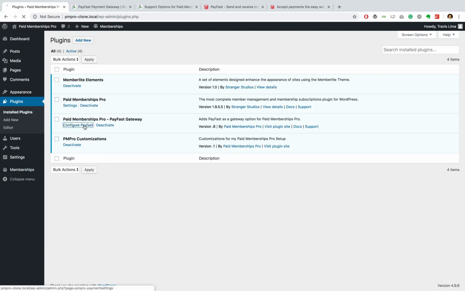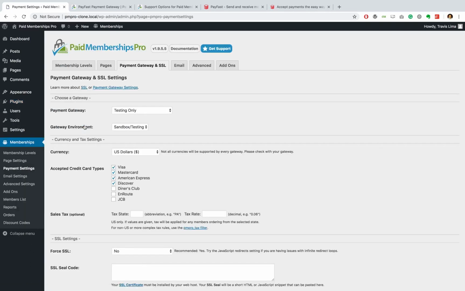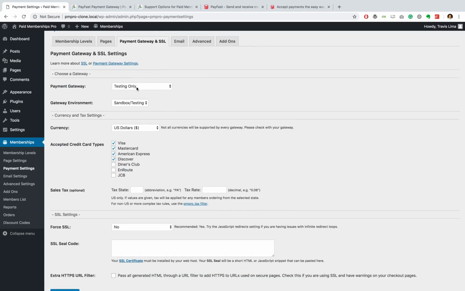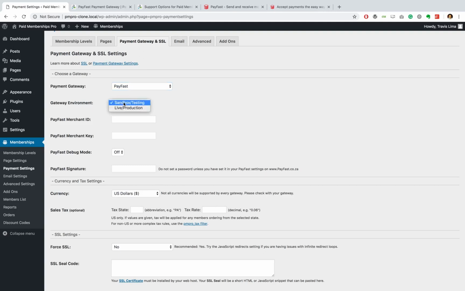So let's go ahead and configure this real quick. As you can see, this has redirected me to my payment gateway and SSL settings. I am currently in the testing only mode, so let's change this to our PayFast option. I'm going to leave this on sandbox, but you want to make sure that this is live once you are done testing it. I do recommend first testing this, even if you have all of your correct merchant IDs, just to make sure that everything's set up correctly.